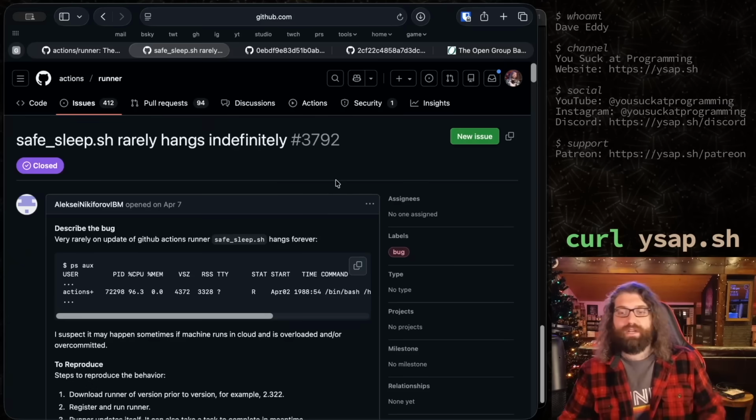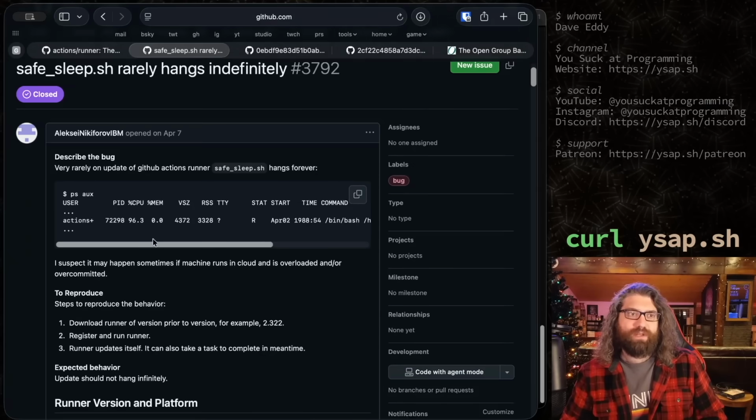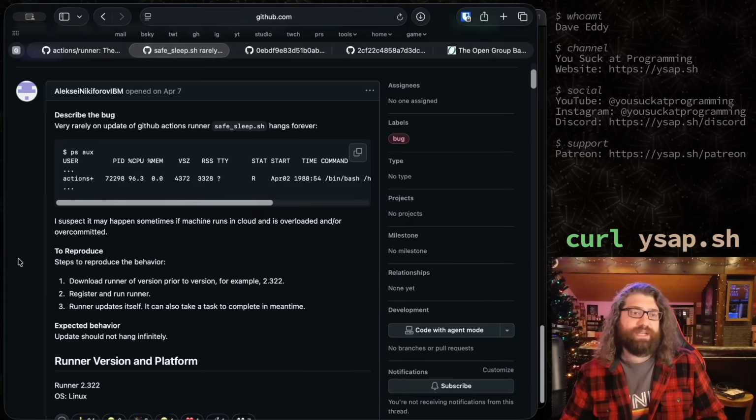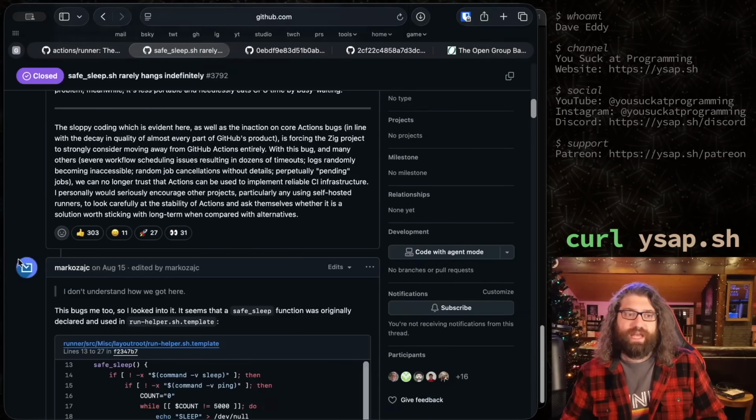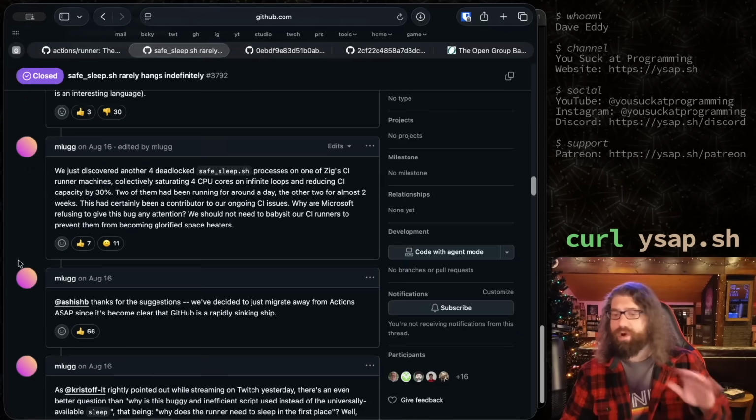Let's jump in. All right, so to get started, there are a couple different issues and a couple different pull requests that really go over this. This is sort of the main one. There's a lot going on here. It talks about the safesleep.sh bash script. There's a lot of choice words. It gets very passionate. We're not going to go through this.